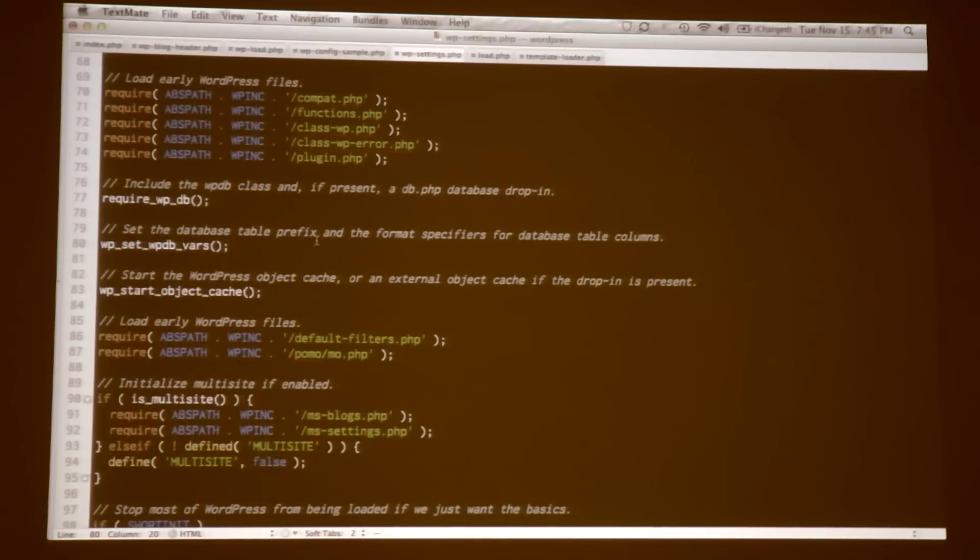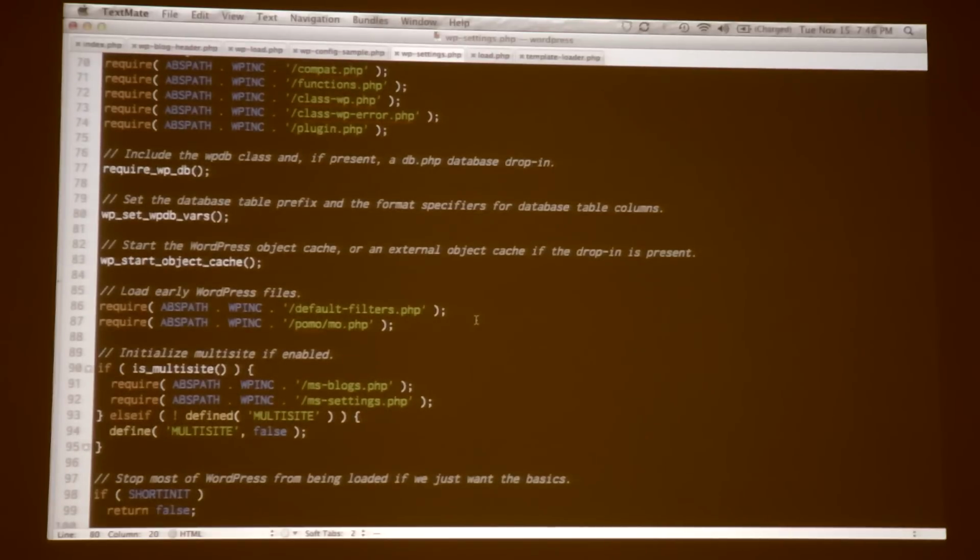WP set WP DB vars is responsible for basically making sure that once it's connected, everything is talking and operating properly. All the variables are set. Access to tables is all working properly so that later on when it's time to actually get content, it all works. And the last one is an object cache. Its job is to take often used SQL queries and cache them, speeding up the performance of your site. If they're used all the time, there's no point in running them over and over and over again. And so those three functions right there handle everything involved in connecting to your database.